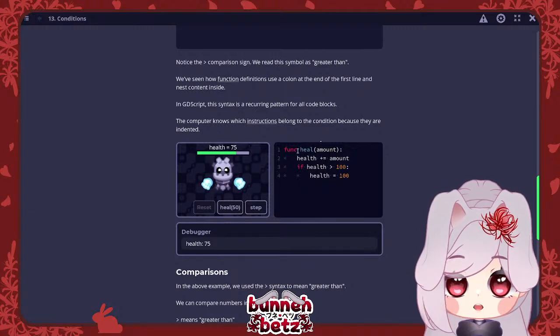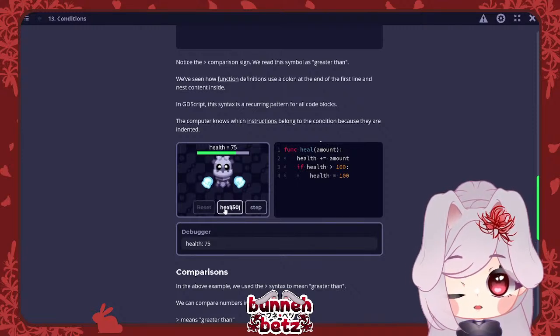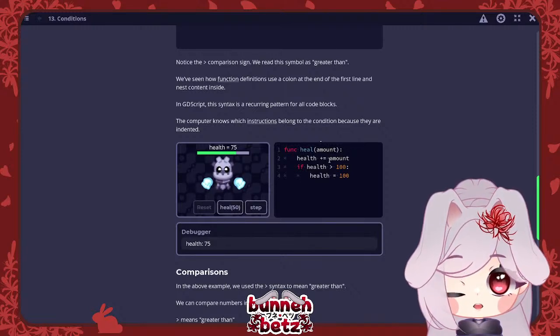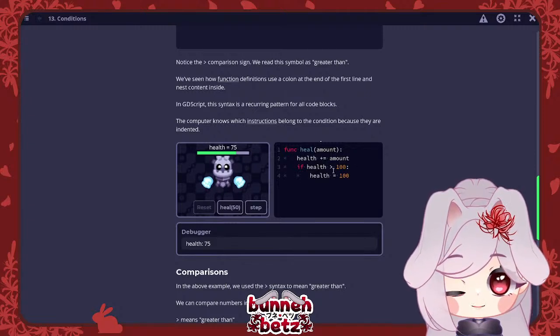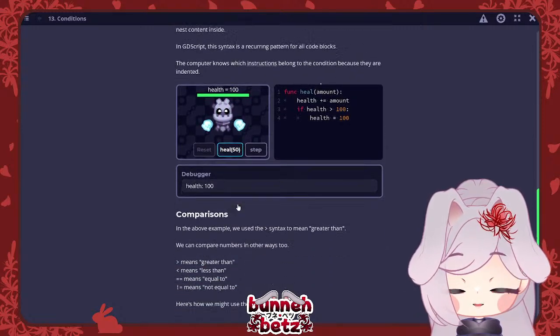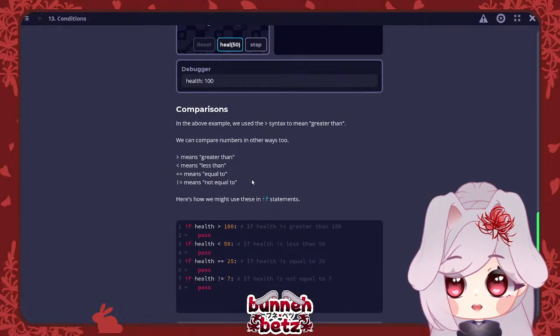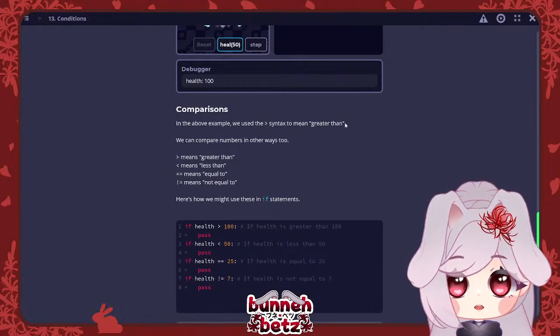Okay, so currently the health is 75. If I press heal 50, that means it'll add 50, but technically it goes to 125. Since it's over 100, it stops at 100. Nice. Comparison. In the above example, we use the greater than syntax to mean greater than.